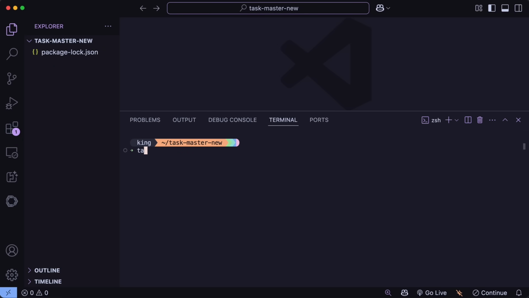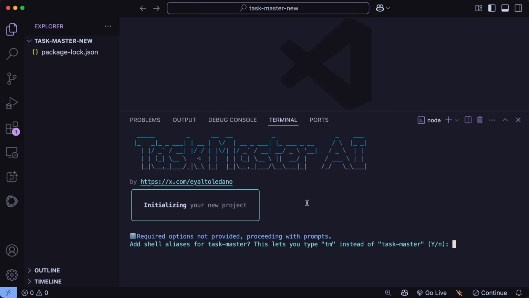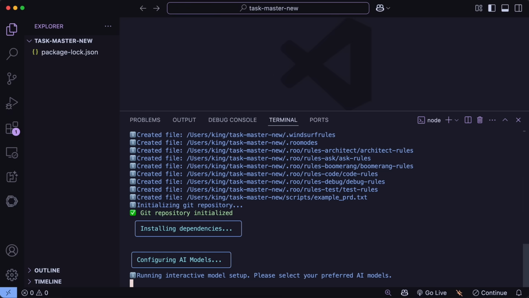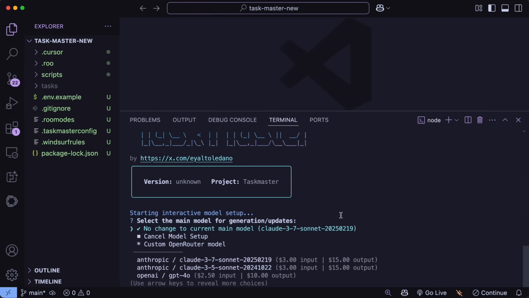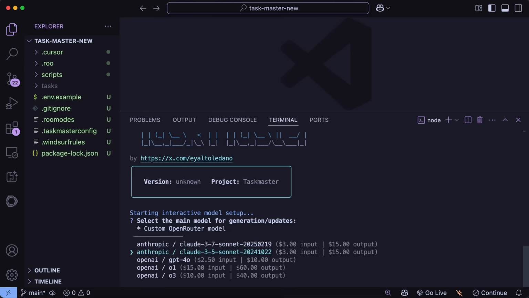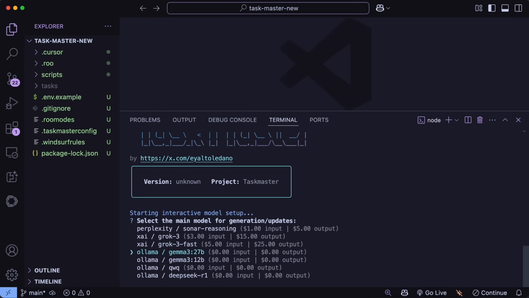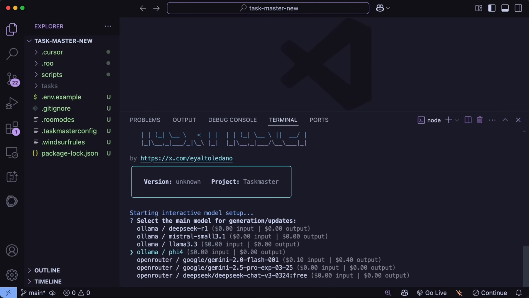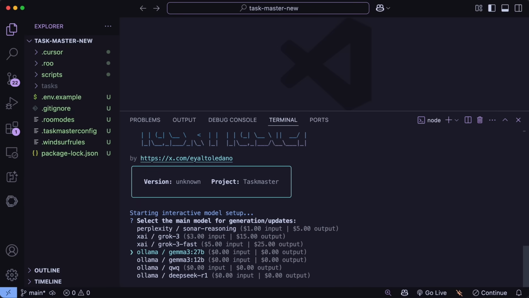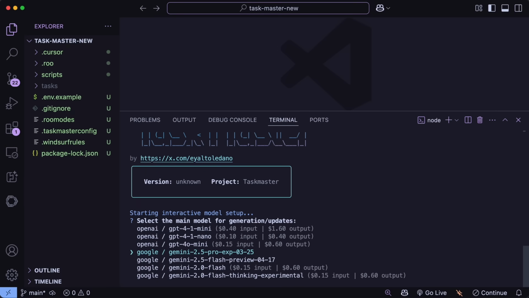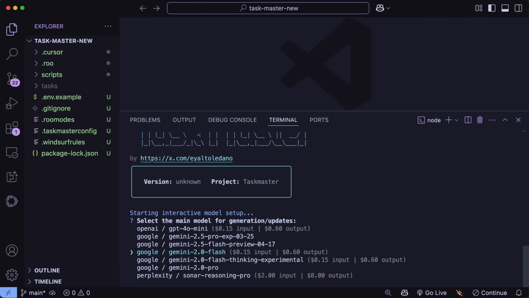Let's start with the Taskmaster initialize command. As you know, this is the main command that initializes the rules and everything in your folder. But now, when you run this, it will also allow you to set the models that you want to use. So, it starts with the option of configuring the main model. It has a ton of options that you can choose from, or if you don't find anything, then you can also use the custom OpenRouter model option to set any model from there. It currently doesn't support Ollama or custom base URL stuff like that.